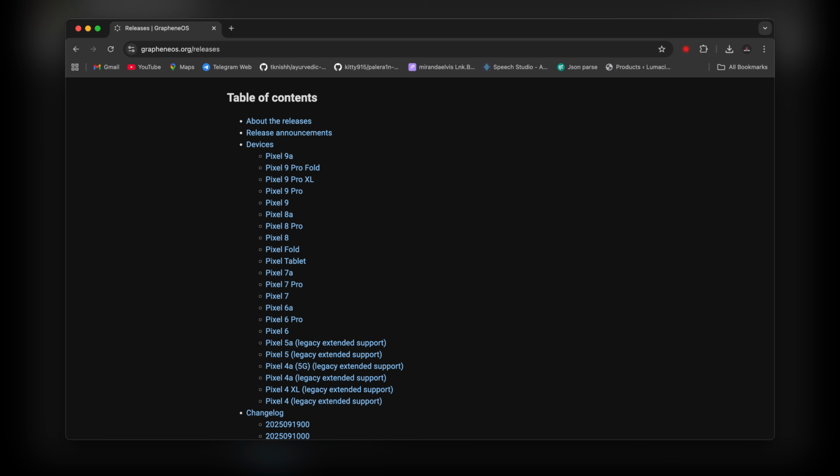Here's the thing about device compatibility. All Google Pixel phones released after the Pixel 4 can run GrapheneOS. They're even planning to support the upcoming Pixel 10. I'm using a Pixel 6a for today's demonstration, but don't worry. The process is identical across all supported Pixel devices.